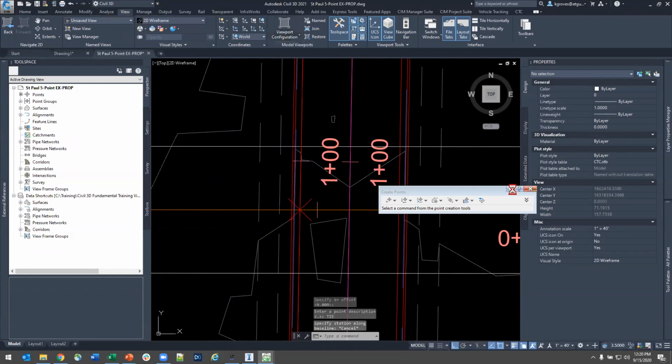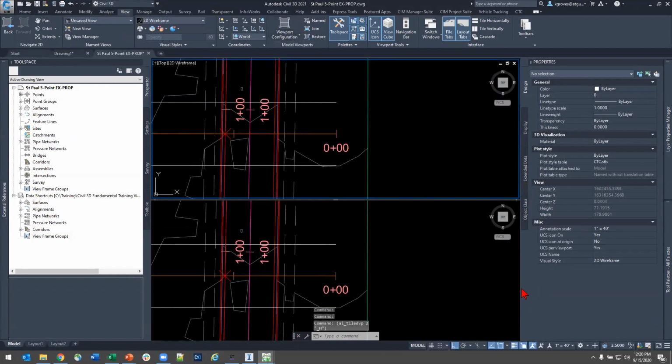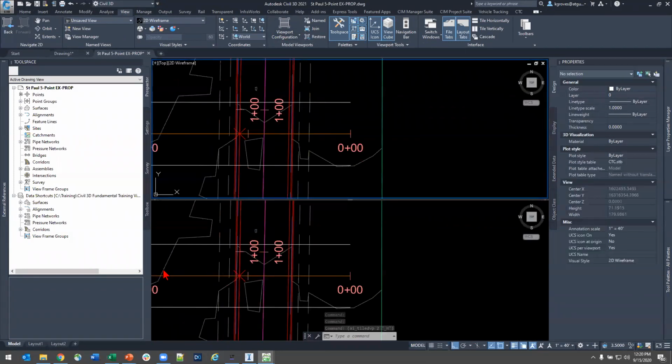Go ahead and chop up my viewports. See if I can't make a little more room. I'm on a 15-inch monitor here.